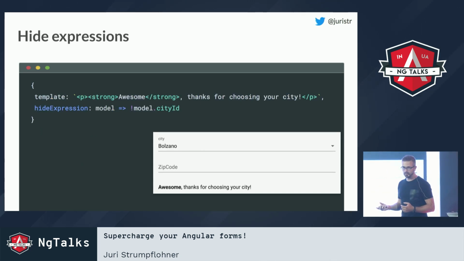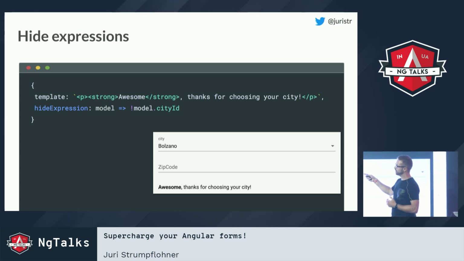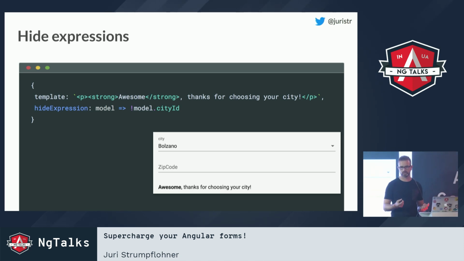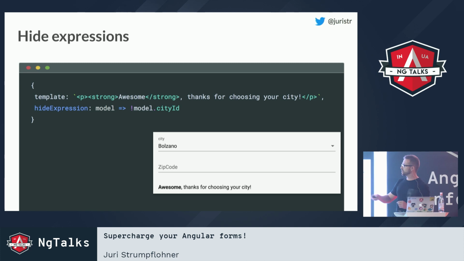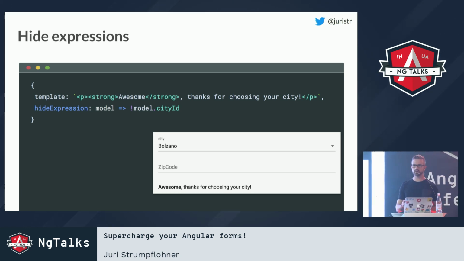Another thing is also hiding elements, right? You want to hide them when some form elements are selected. Now in this case, I show another approach. So for instance, I'm telling here, whenever the person chooses the city, I want to print out a nice message. So, thanks for choosing the city. And so in this case, I'm just using a template because I'm actually not having a form control for that, right? There's no input. So it's just a plain HTML part. So I can use the template property, put in there the HTML, and then I use that hide expression below, again with the callback, to hide or show that form value.